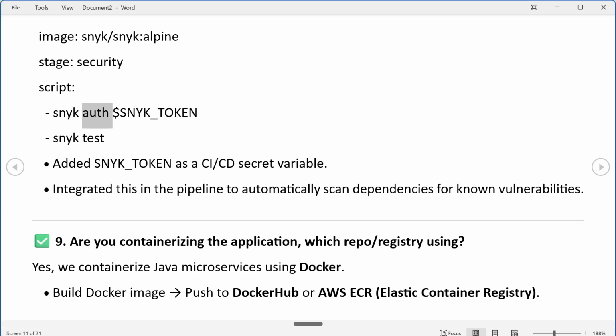to the Snyk UI, and then once it is accepted, the Snyk test will happen, and we are going to add the Snyk token as a CI/CD secret variable, and that will be stored securely, and that will make a communication with Snyk, like whatever profile we have created, and a Snyk test will be performed. And also we can integrate this into a pipeline to automatically scan dependencies, and known vulnerabilities will also be listed with the help of Snyk.